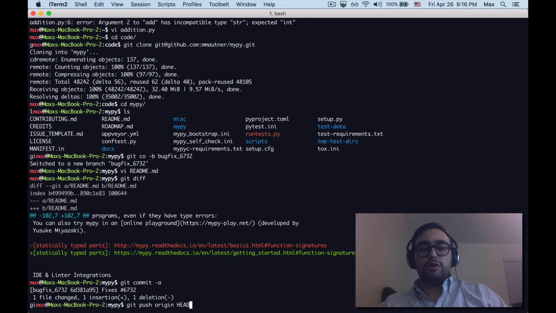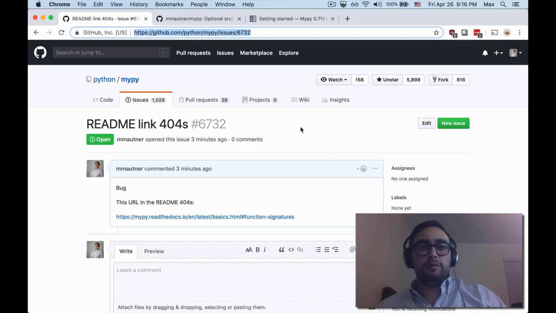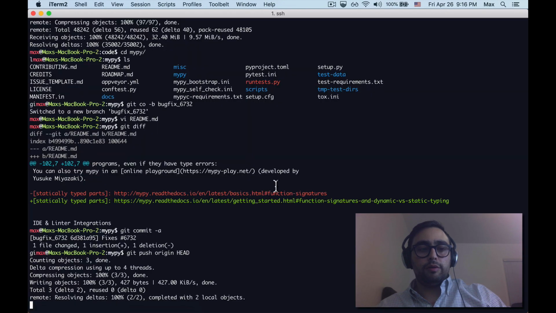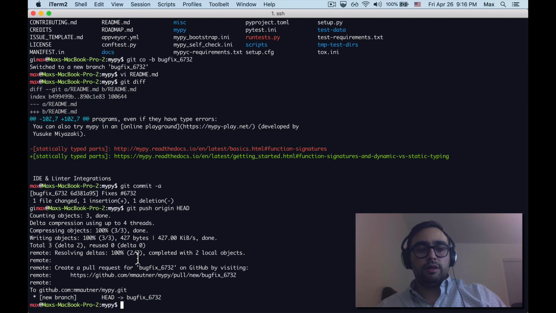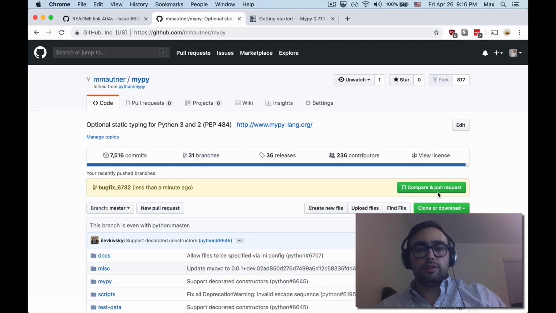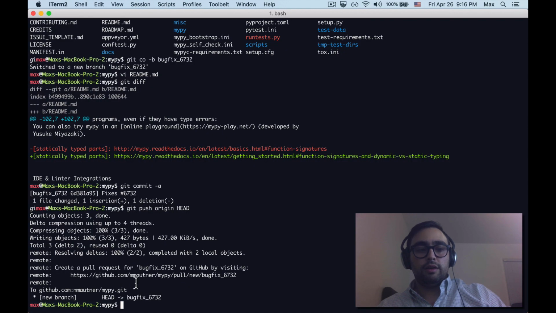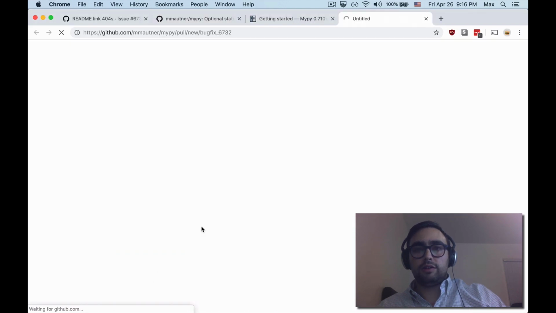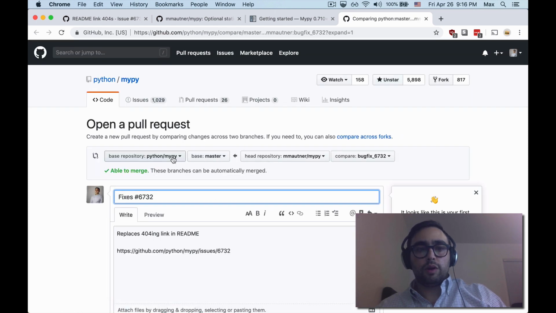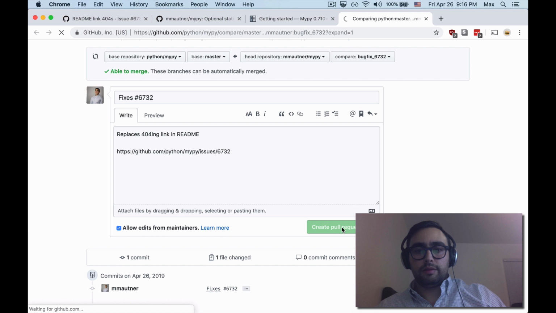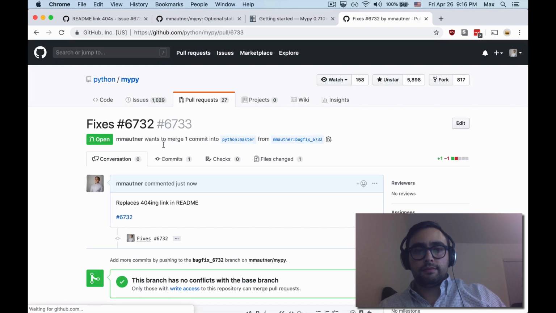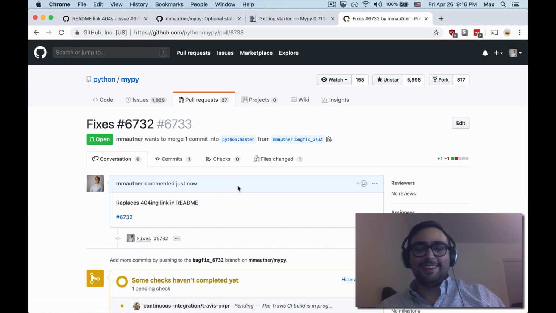We'll push this to our GitHub fork, and once this is done pushing, we'll see this here. So we can optionally create the pull request here, or we can click the link that GitHub shows in our push output. So we'll want to make the PR into the main MyPy. Let's create the pull request. Cool. So that's how you contribute to open source.